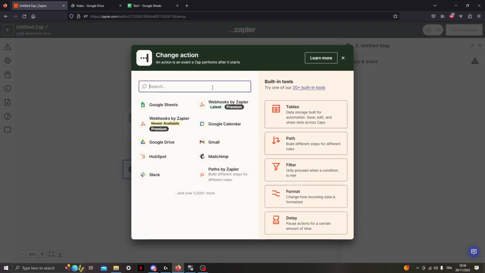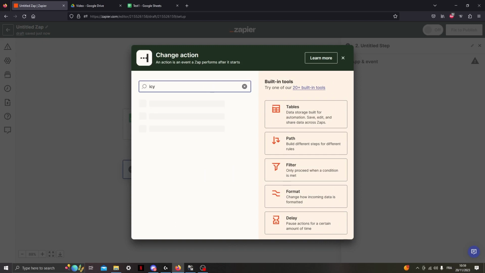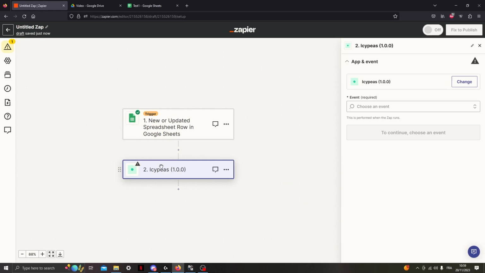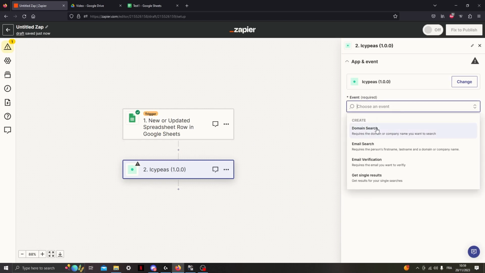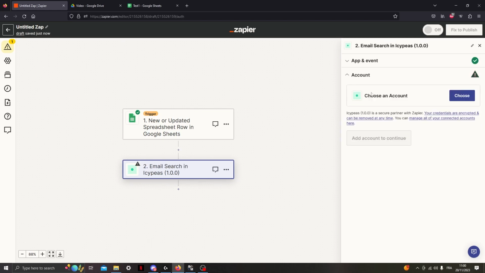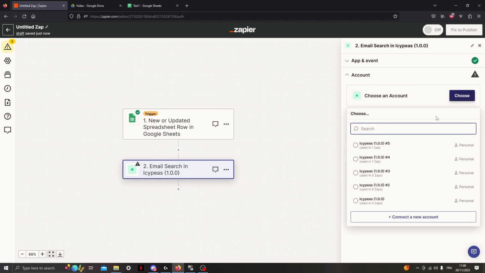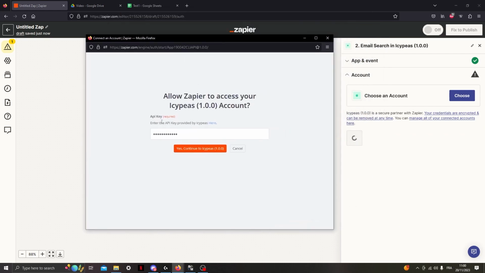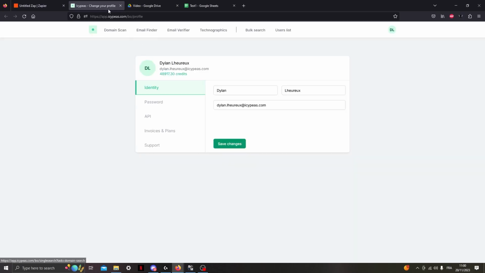And then we add the Icypeas node here. For the event, email search. So here you need to connect your accounts. To connect your Icypeas account here, let's connect a new account. You need your API key. To retrieve your key, you can just click here or go on the Icypeas site.